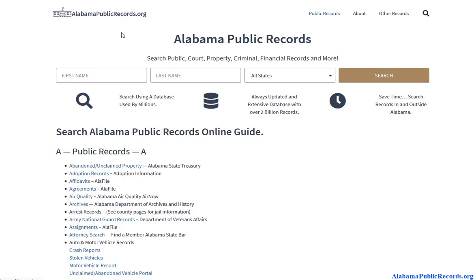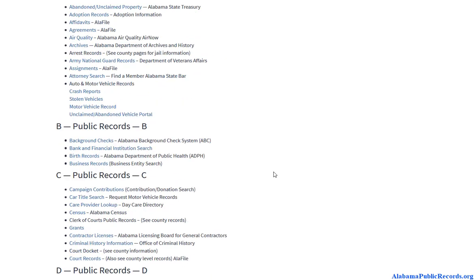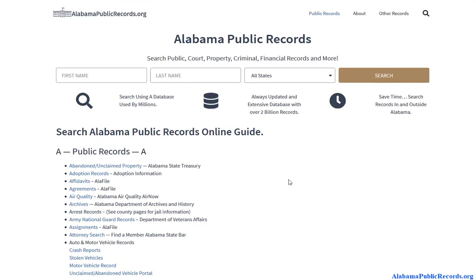To get started, come to alabamapublicrecords.org. I will leave a link in the description. You can click on that or just type it into your browser. And you'll notice there's quite an extensive database of a list of public record databases in the state of Alabama on the homepage, but we're going to focus specifically on warrants.